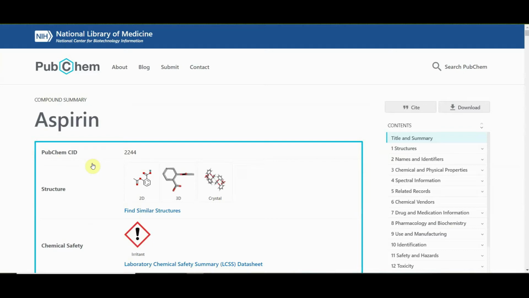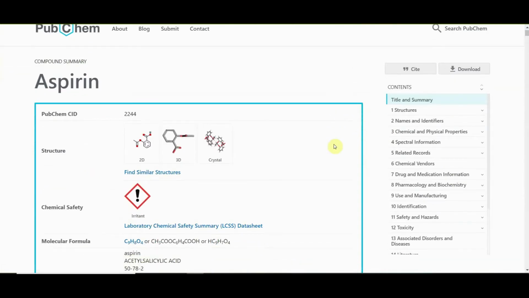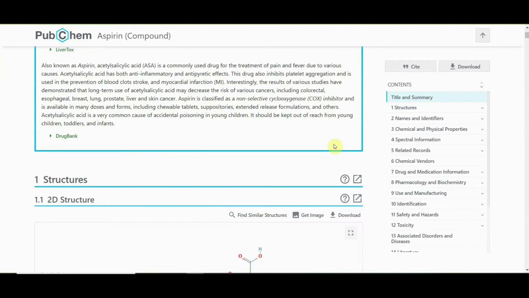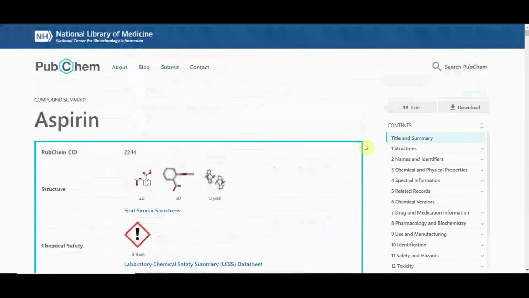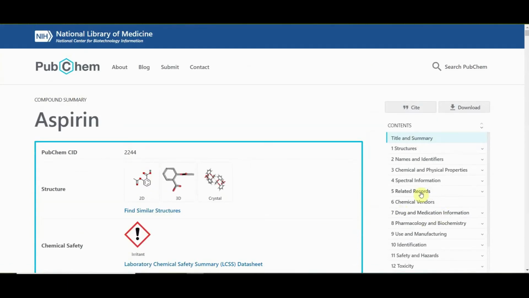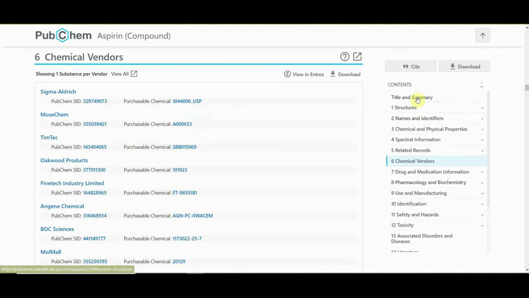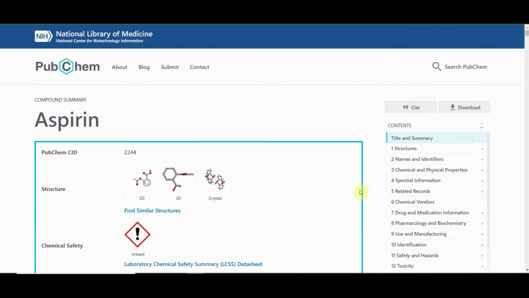Now the page has opened and you can see there are many options here also, and the page can scroll down. If I click any of the options here, I will reach directly to that segment. For example, I'll show you. If I click the chemical vendors, I'm directly reaching chemical vendors. But let us start from the top. This is the title and the summary of the compound we are looking at.